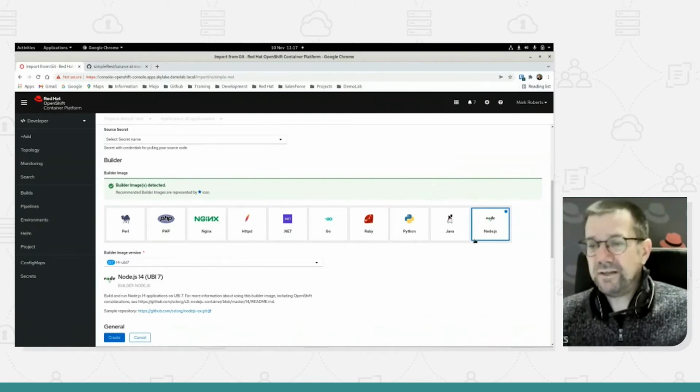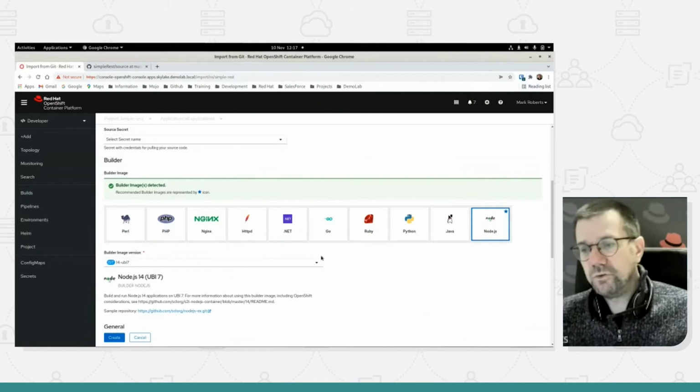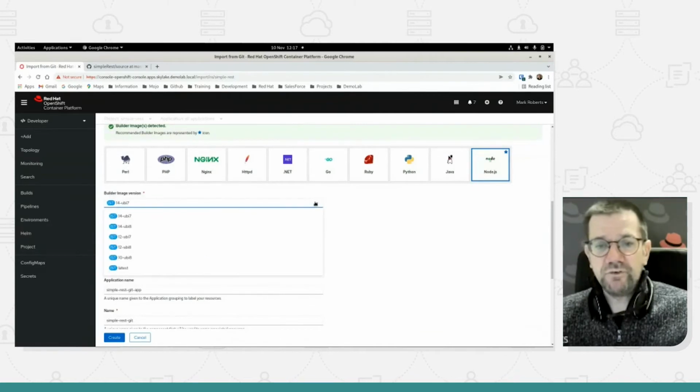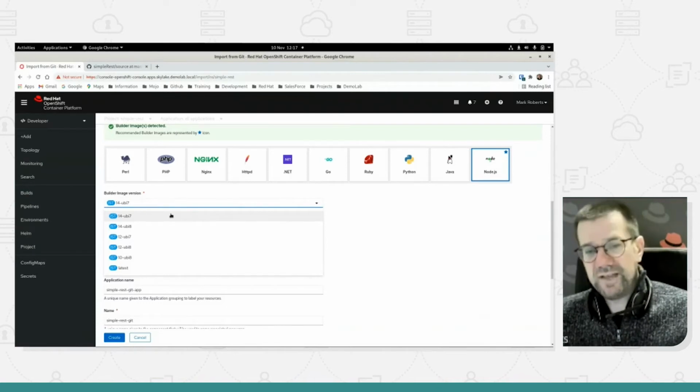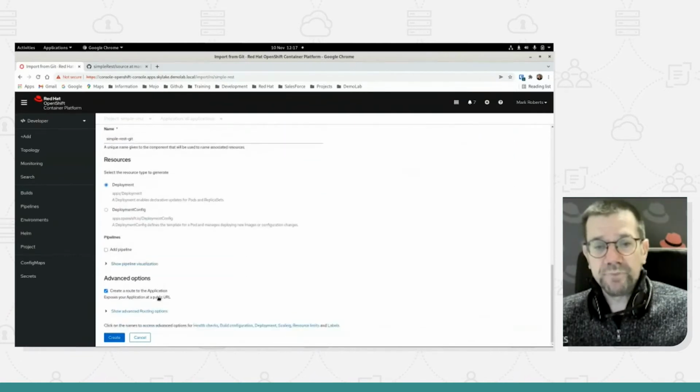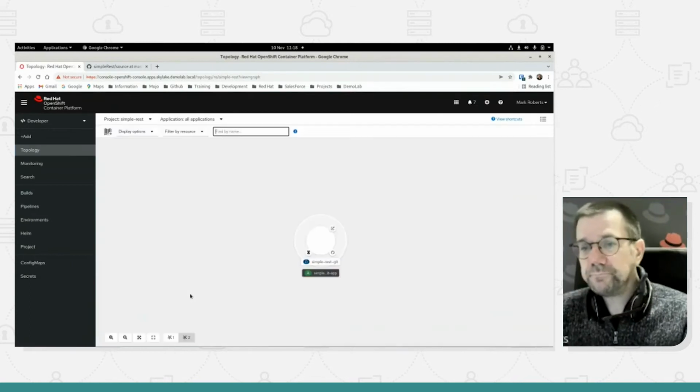But as you can see here, you can see all the different types of languages that you can use within the source to image process. Now I can change the builder image version if I want. So this is currently using the latest one, Universal Base Image RHEL 7 for Node.js. I'm going to leave it as that, but I can change that if I want. I don't really have to make any changes to anything else, just hit create.